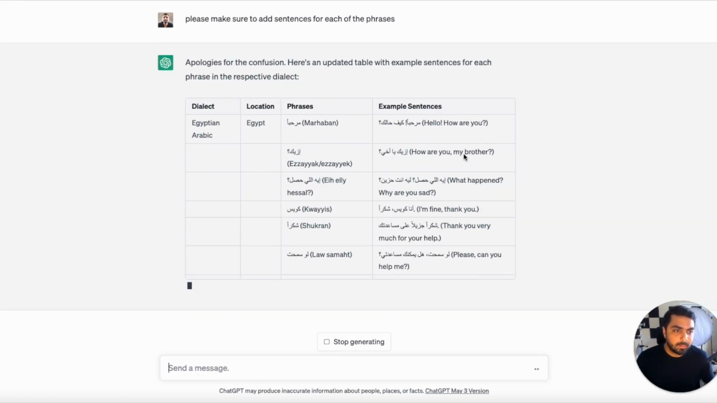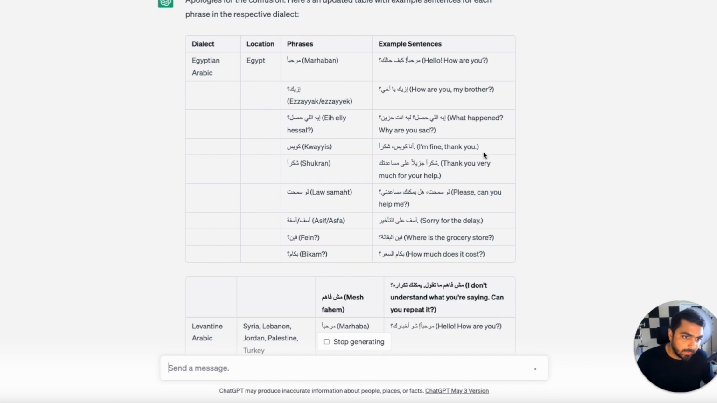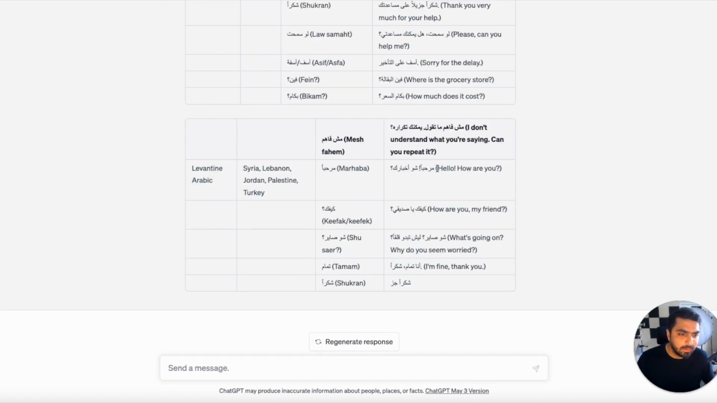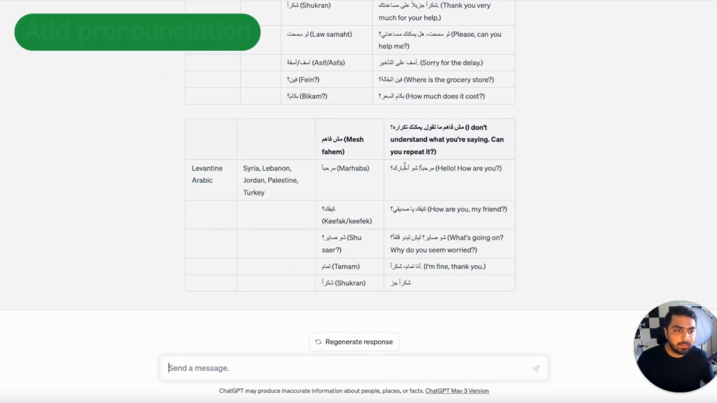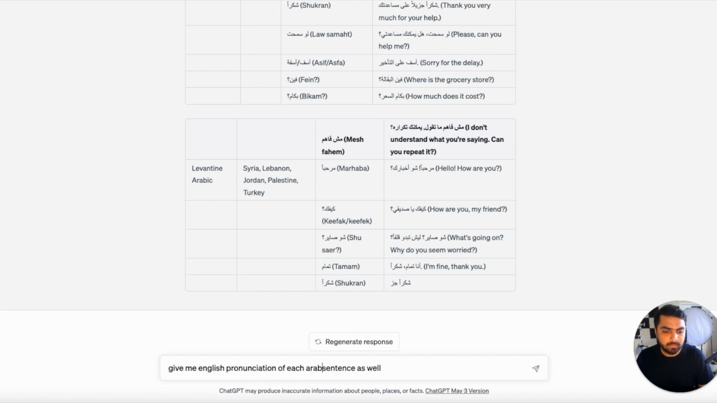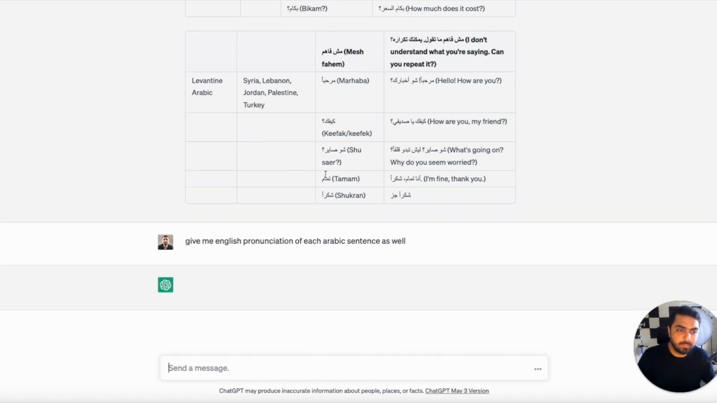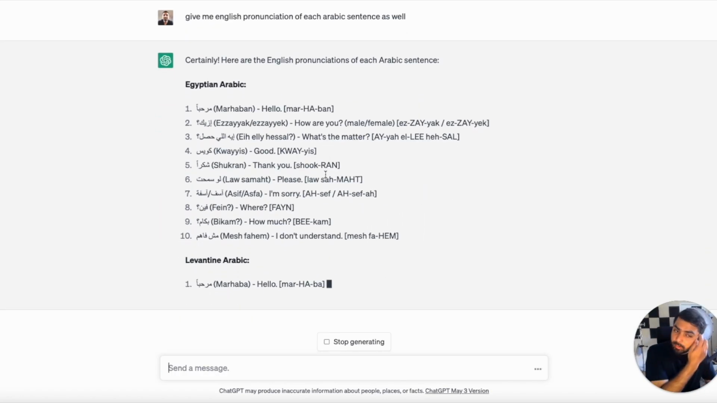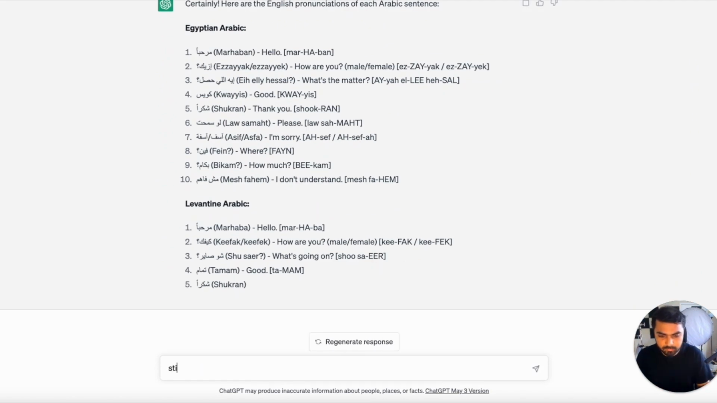And the best part about this is it's also giving English in terms of what's the meaning of that thing in English. Ideally, what I would really want it to do is give me the pronunciation of that in English instead of the actual translation. Give me English pronunciation of each sentence as well. All right, some level of context, and let's see what it does now. All right, so it has gone back to the listing data.